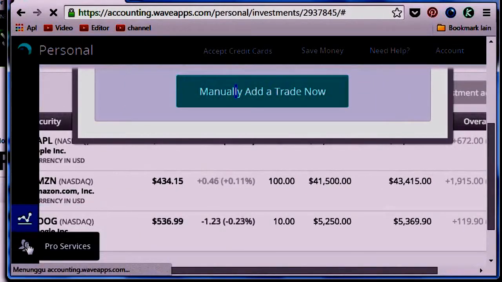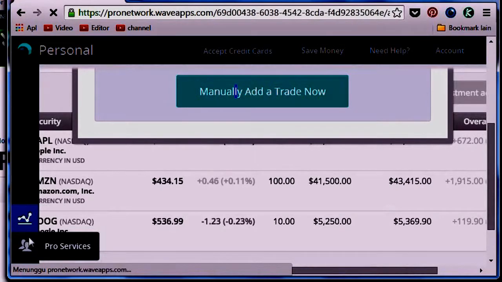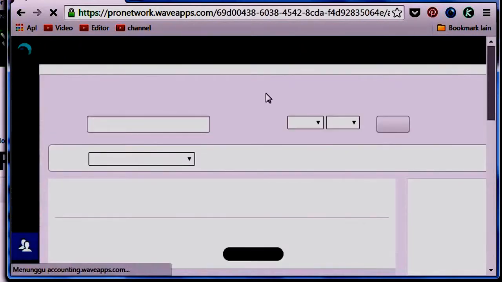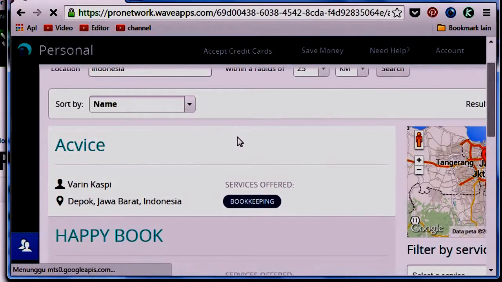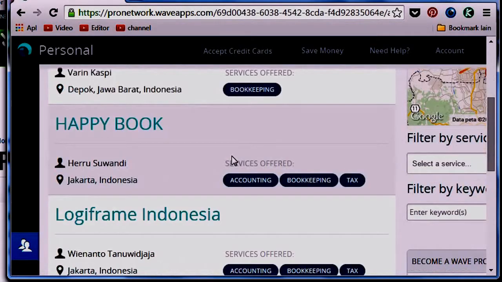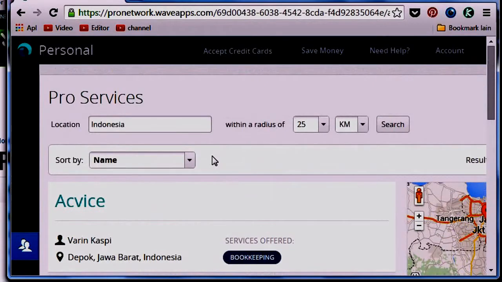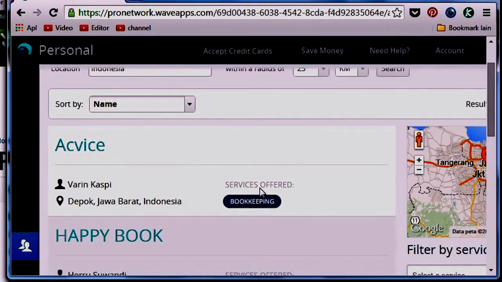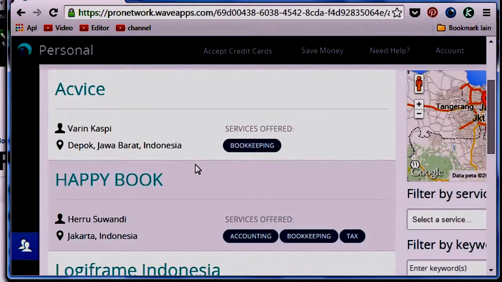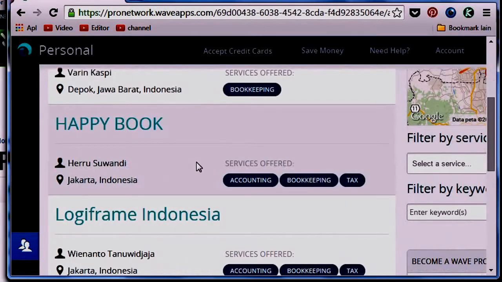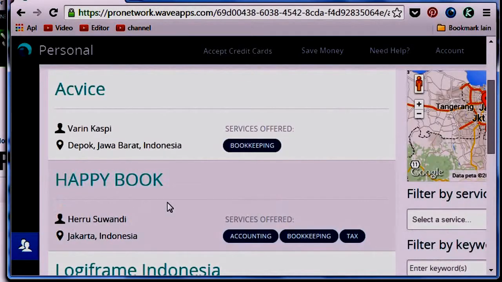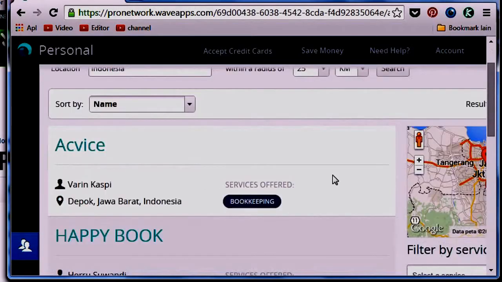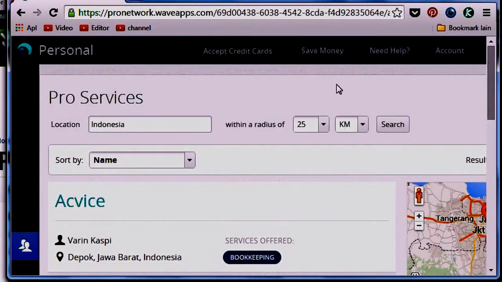Okay, then this is the pro services. I think this is the paid part. Let's see what the paid features are. Oh, okay, so some people will offer a service, and you have to pay for them. It's like accounting and maybe something like that.